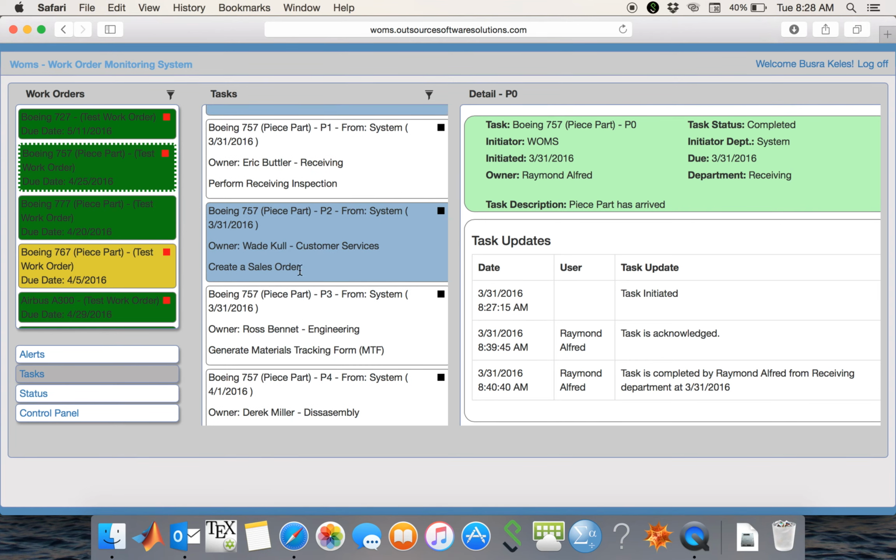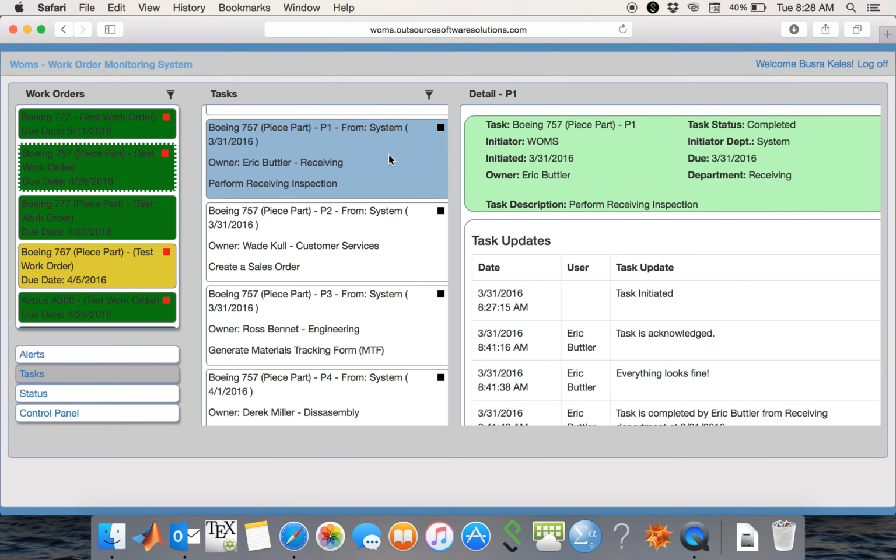I know that it's completed because they have a black color box here. So let's click on this one and then see what happens. So I just click on it and then I see the detailed description on the right side. So it says that the owner is Eric Butler and he is responsible of performing the receiving inspection.